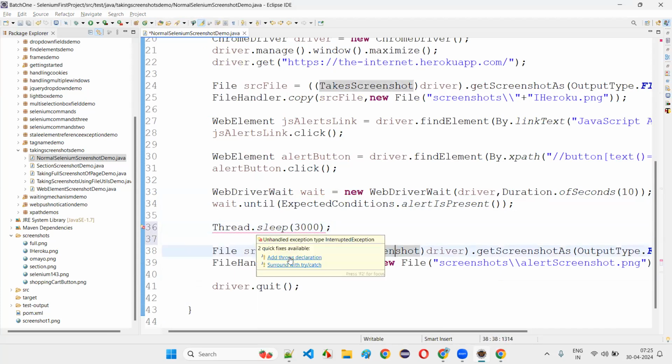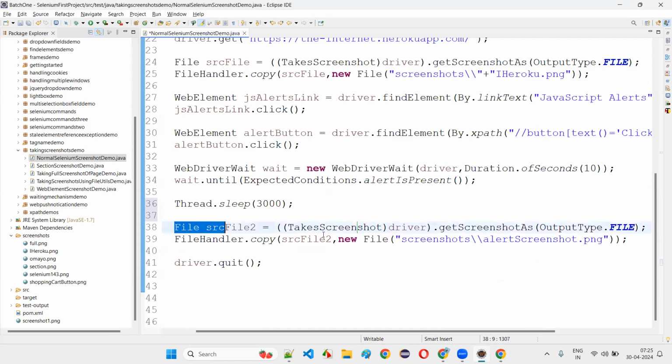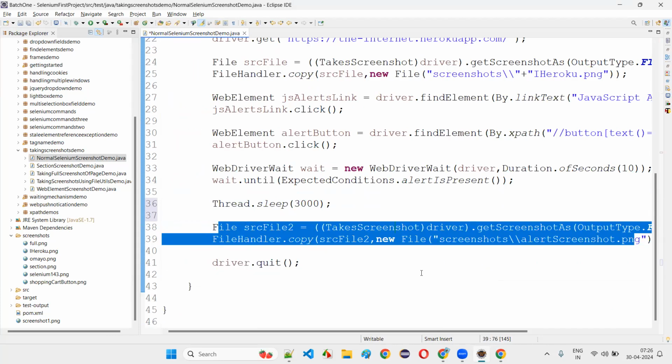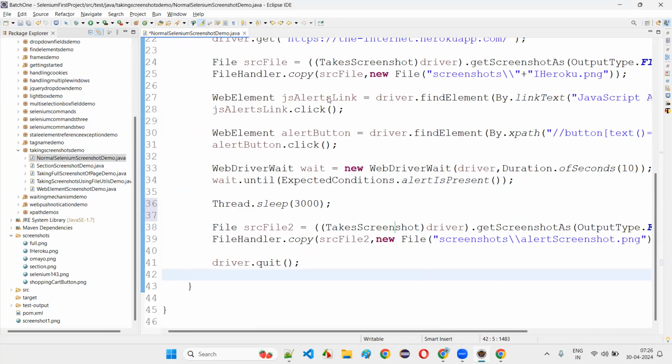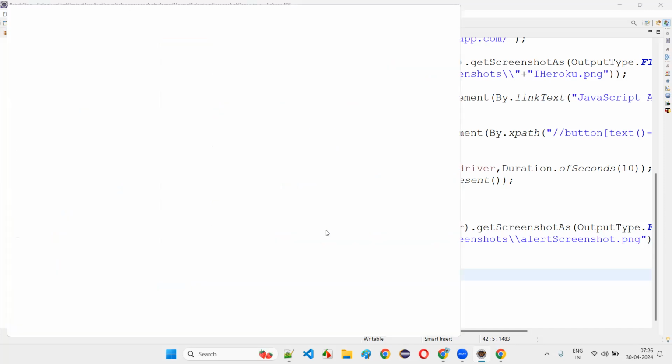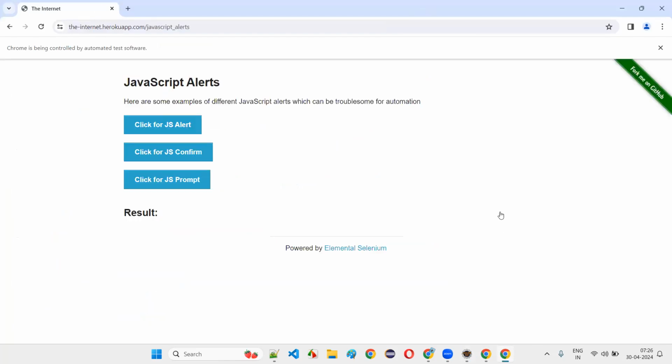But the problem is, without accepting the alert, without handling the alert, if you try to perform any other operations like quitting the browser or taking a screenshot, you are going to get this unhandled alert exception for sure. Here also you'll get the unhandled alert exception because the alert will come, but you're trying to perform some other operation, including taking a screenshot. It's not possible, guys. We cannot take the screenshots of the alerts because of this reason.